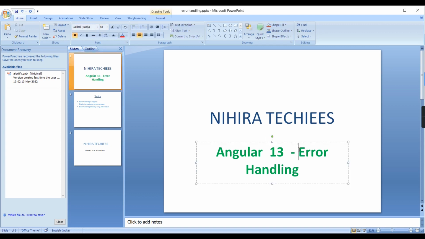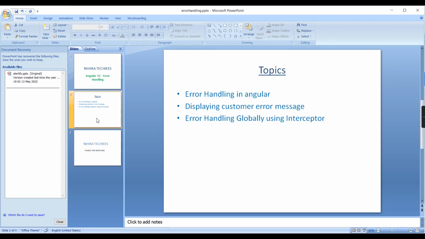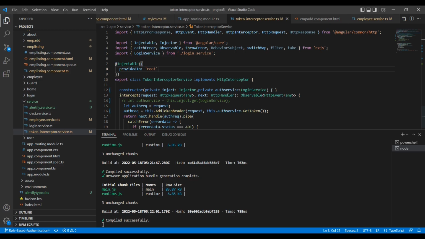In this part of the video, I am going to explain error handling in an Angular application. I am also going to cover topics like displaying custom error messages and handling errors in a global way using the interceptor concept. To explain this concept, let me go to my code.